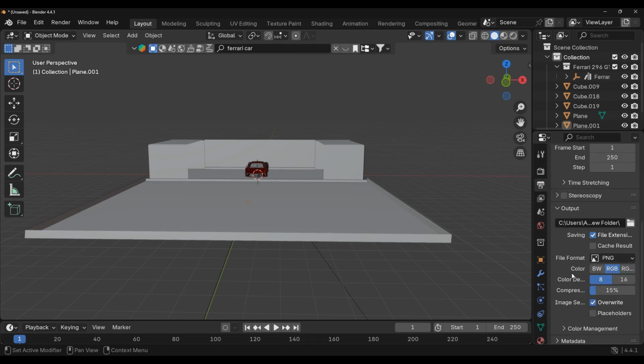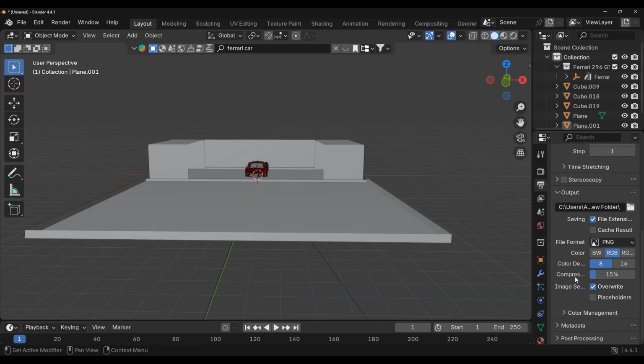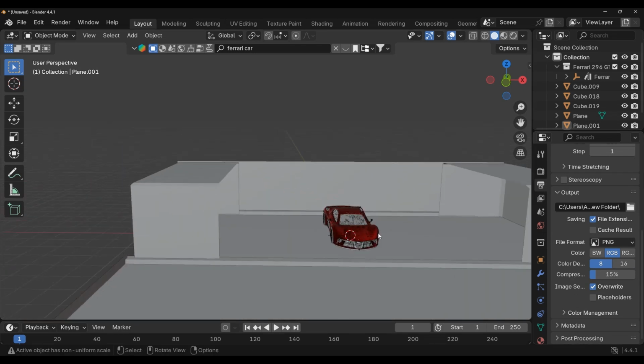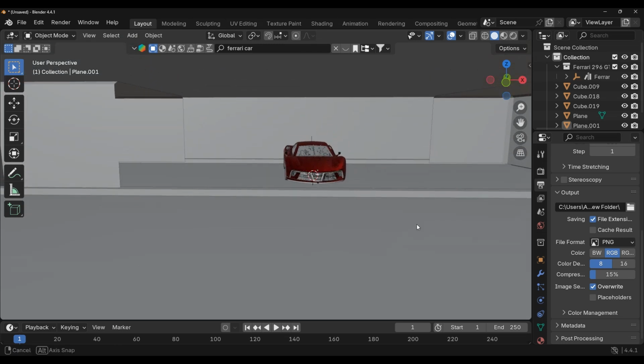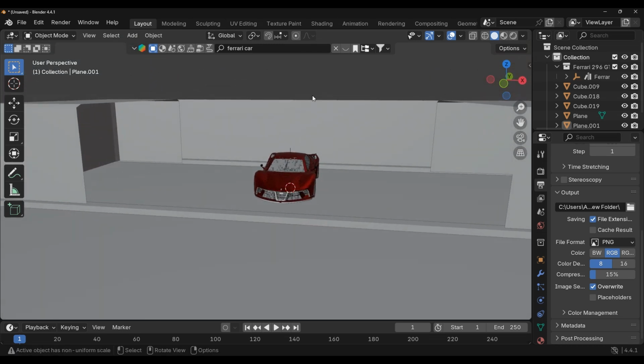Choose the output folder to save your render. I recommend selecting PNG format so you can pause and resume rendering later. If you want to download as a video file instead, select FFmpeg and under the container choose MP4.